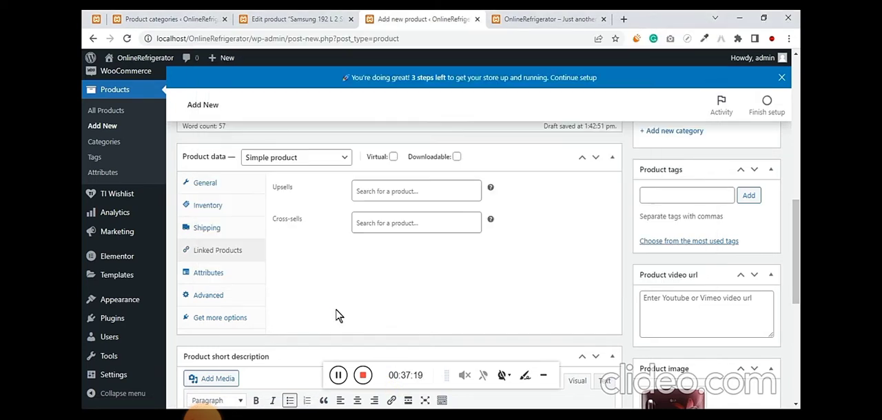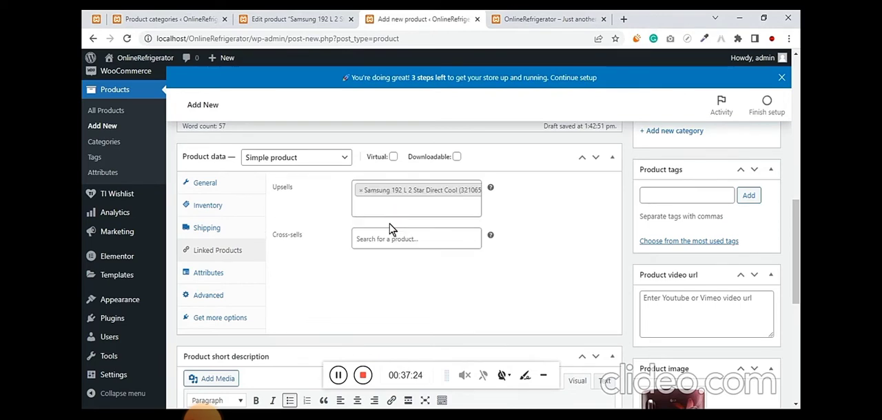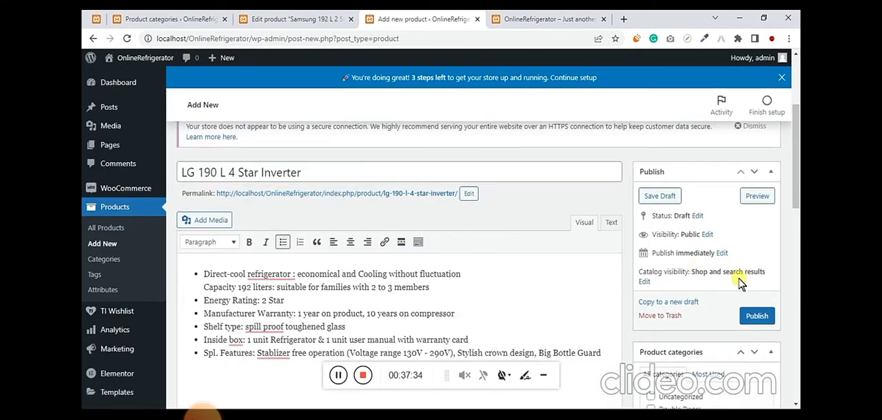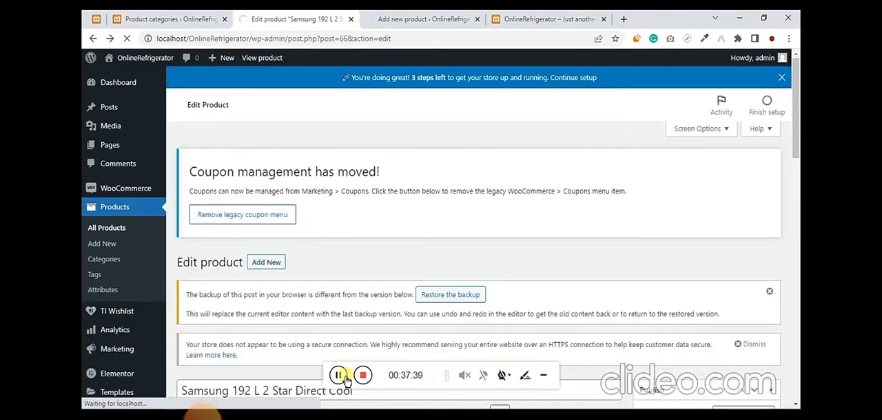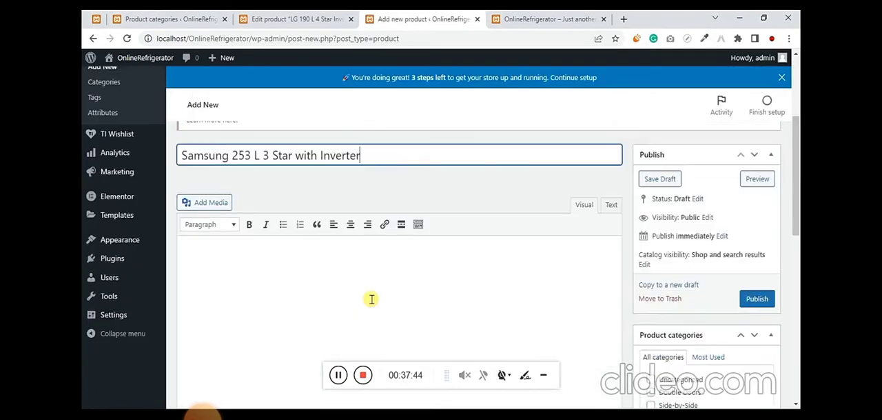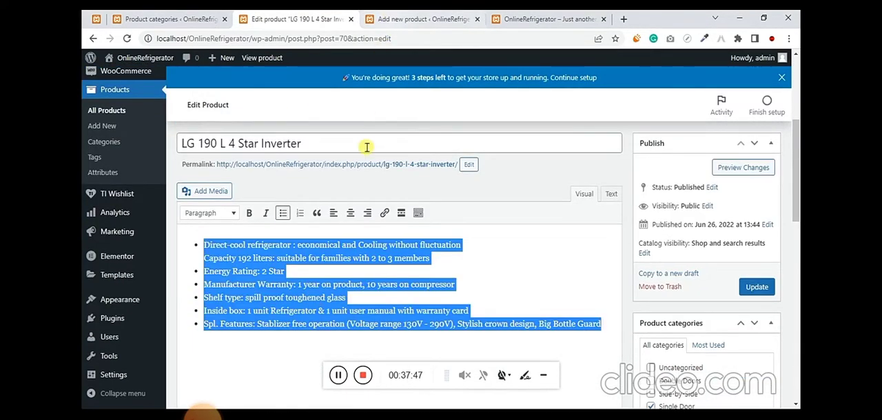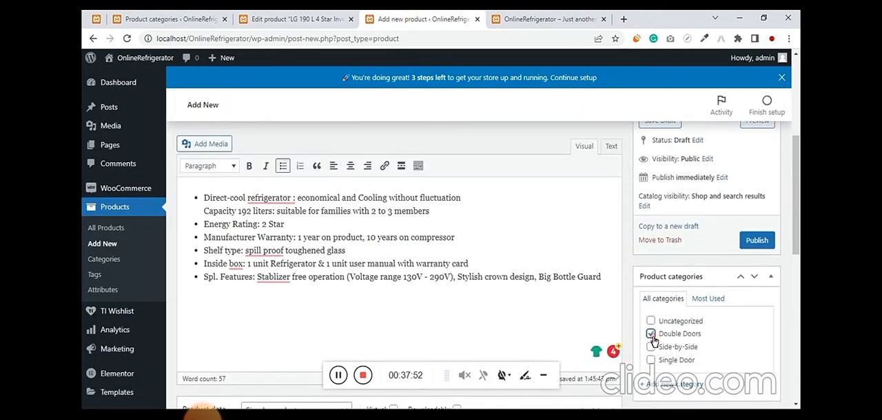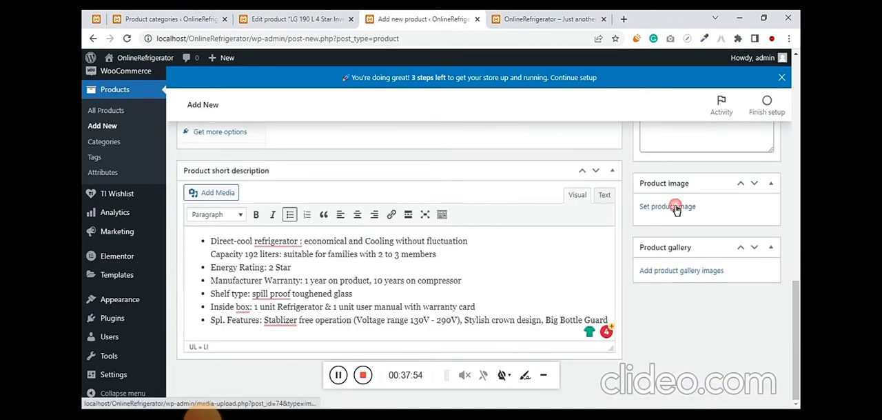For upsell and cross sell, you just need to type 3 letters, and it will give you an auto suggestion. For the first product created, you don't get any options, but for the second product, you will get the previously created products as a suggestion. Don't forget to add the categories.